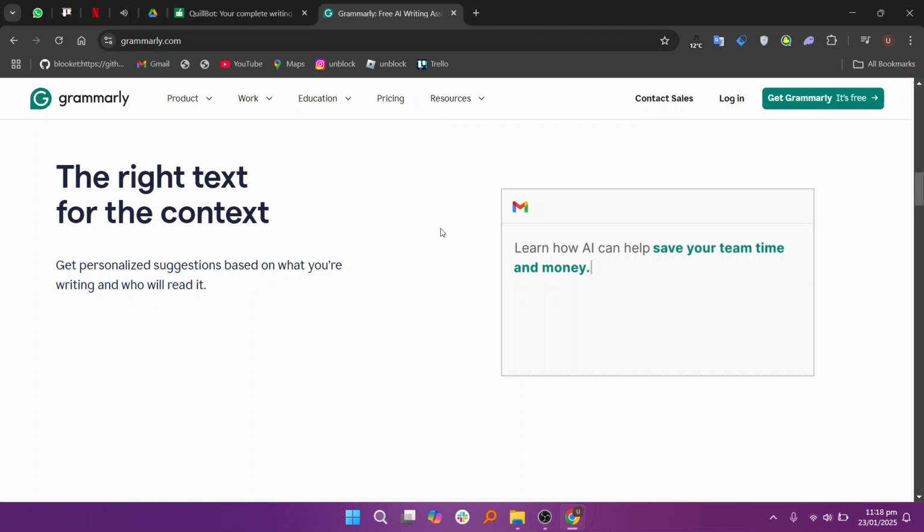In my opinion, QuillBot is a better option if you're looking to rephrase or create variations of text. However, if you need precise edits and comprehensive writing improvements, Grammarly is the standout. So that's the comparison between QuillBot and Grammarly.